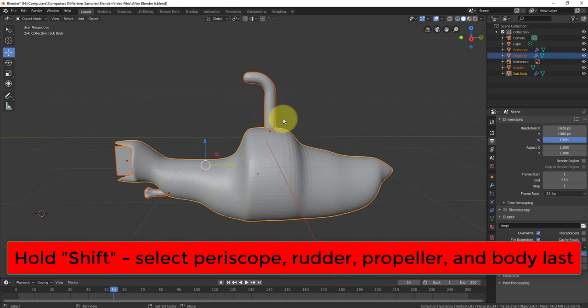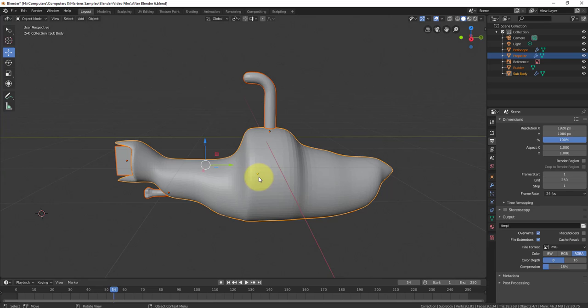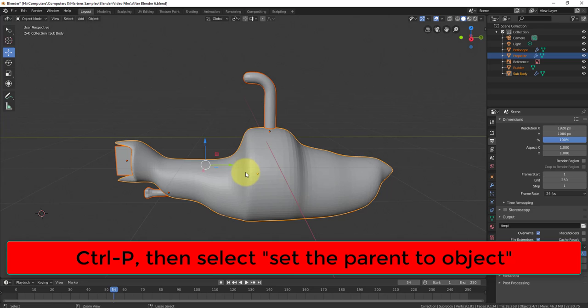As you can see, the children have a dark orange outline around them, and the parent, the body of the submarine, has a light orange outline around it. The next thing we're going to do is press Control P. It'll bring up a menu. Control P is going to bring up the parent menu. So Control P, and we are going to set the parent to the object.